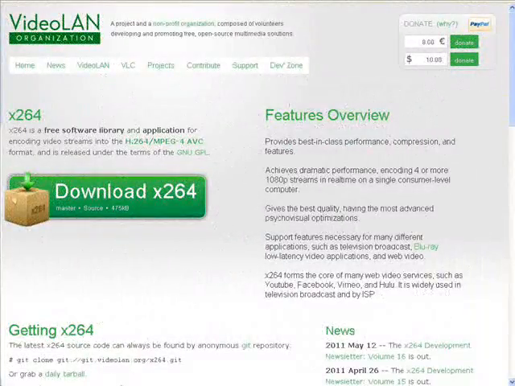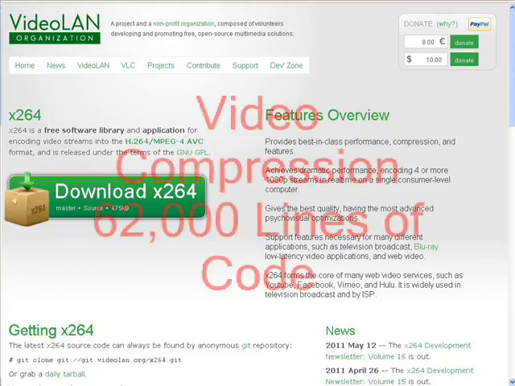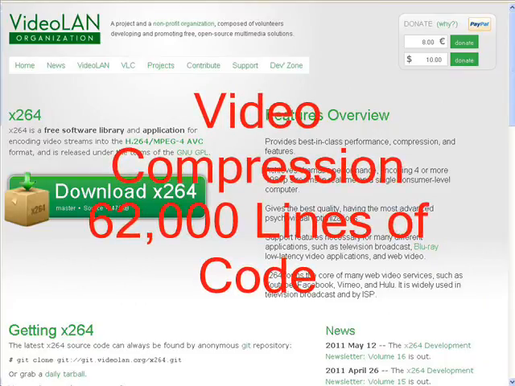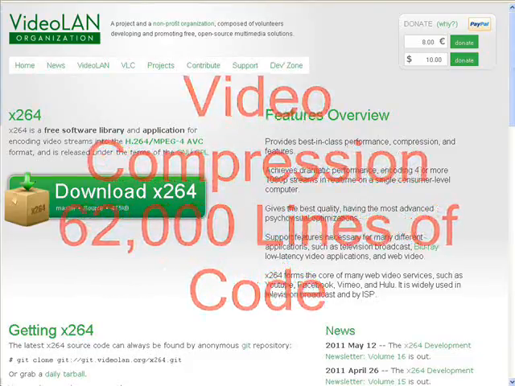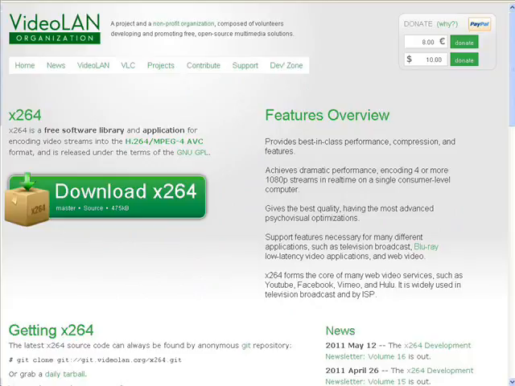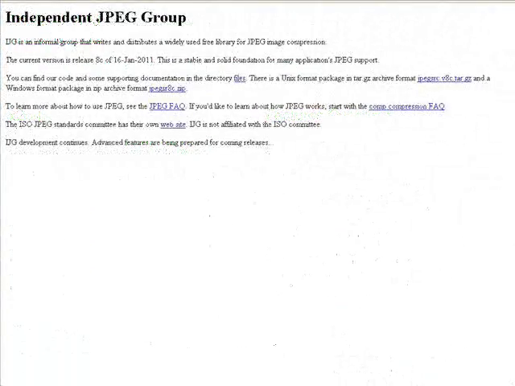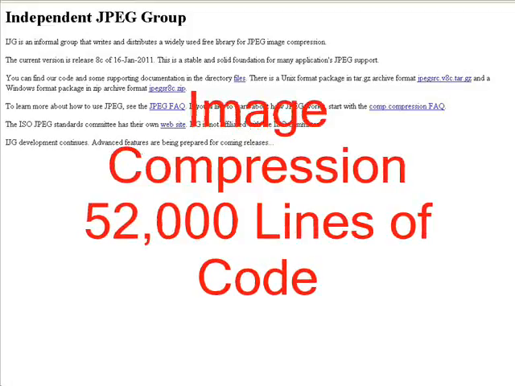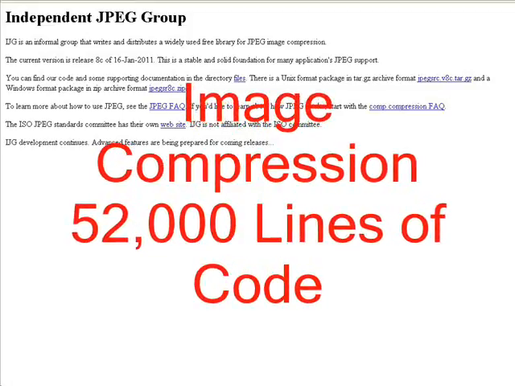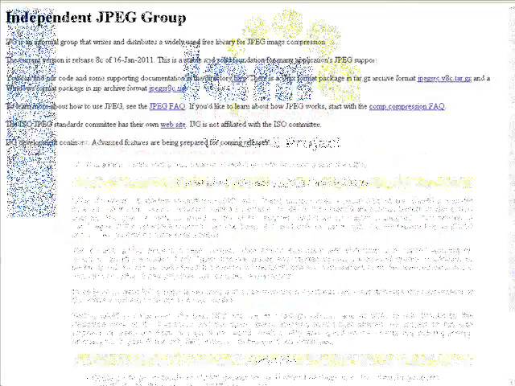For example, the widely used open source x264 H.264 video encoder is over 62,000 lines of code, developed between 2004 and 2011 with at least 18 contributors. The H.264 video compression standard is the video compression used in many YouTube videos, Blu-ray discs, and other high-performance video systems. The popular open-source Independent JPEG Group JPEG image encoder-decoder is over 52,000 lines of code, developed between 2000 and 2011 with at least 13 contributors.